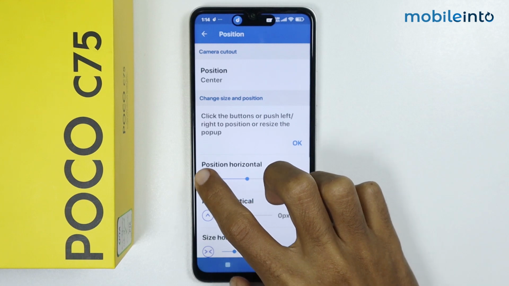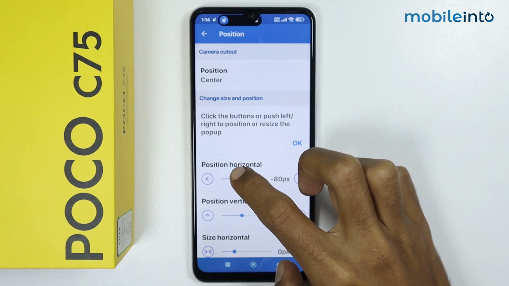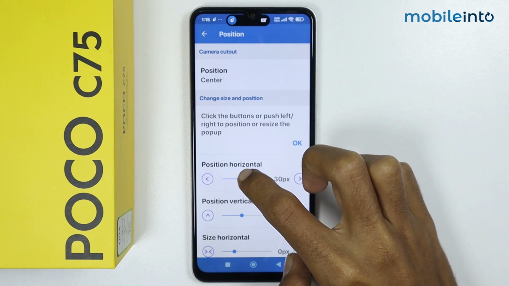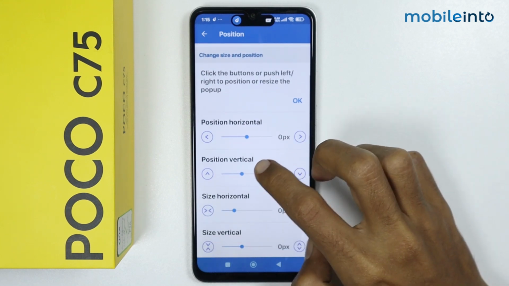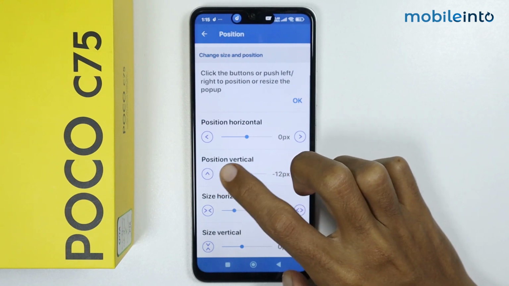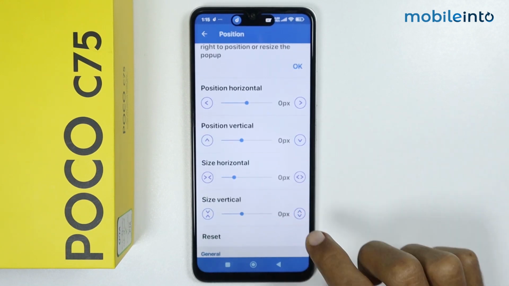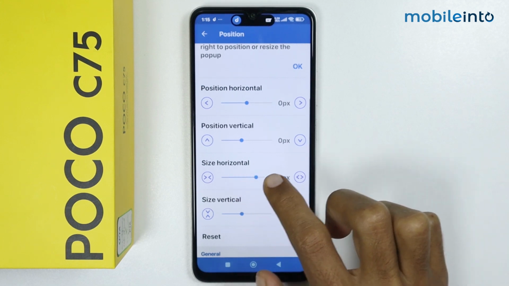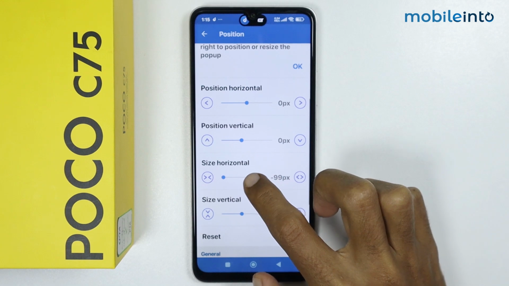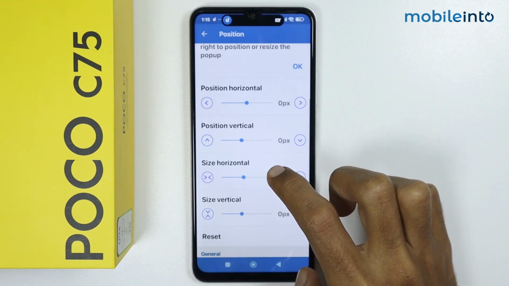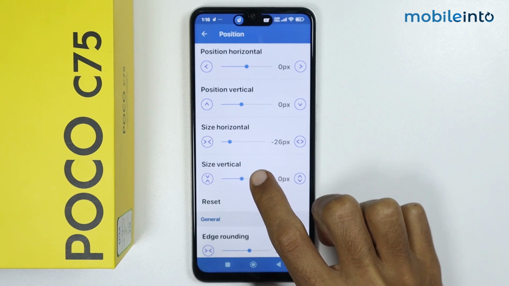Just like that. You can change the vertical position of the dynamic island, just like that. Now from here, if you scroll down, you can change the horizontal size of the dynamic island, just like that. And also, you can change the vertical size of the dynamic island.